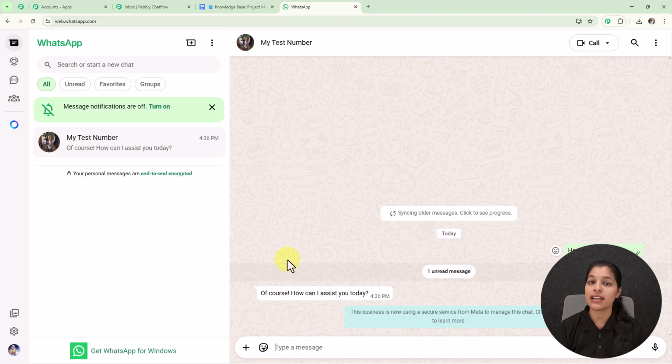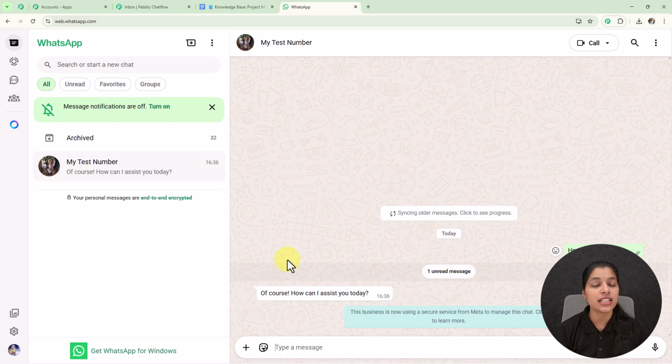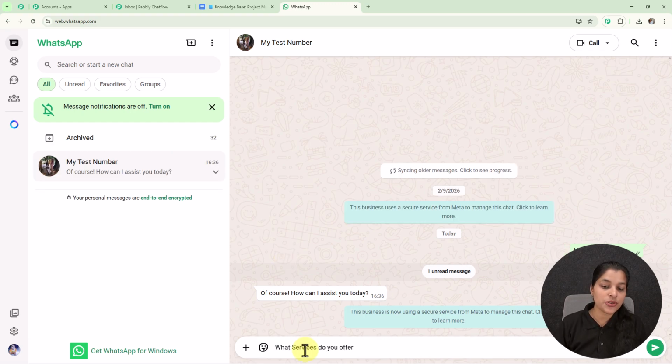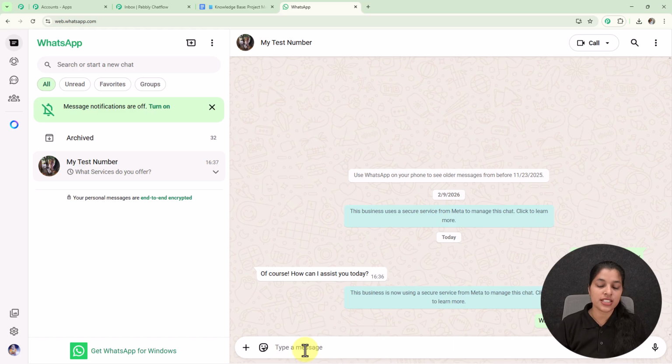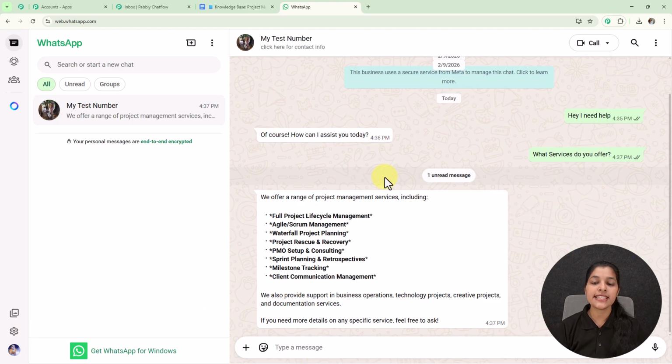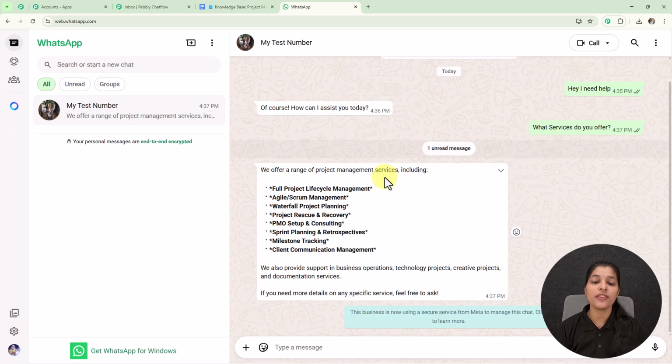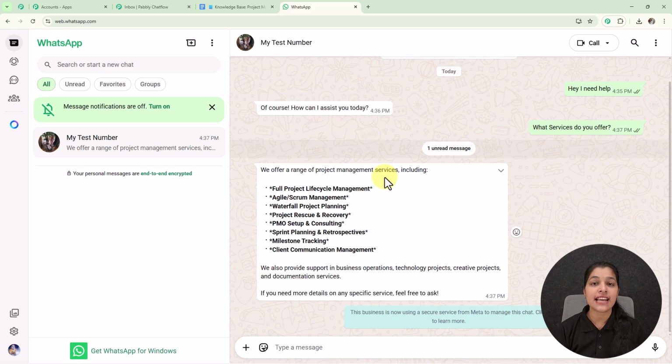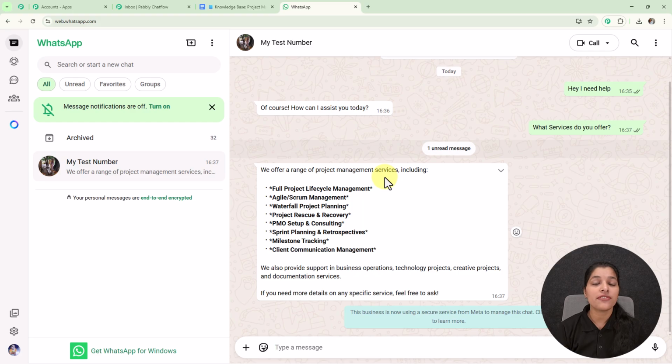And now let's enter another question for our AI assistant to check its proper working. So here I'm going to enter this message that is, what services do you offer? And here you can see my AI assistant is responding to me with a message consisting of the project management services offered by this business, and I have created this AI assistant for my project management agency service, but you can modify it according to you.